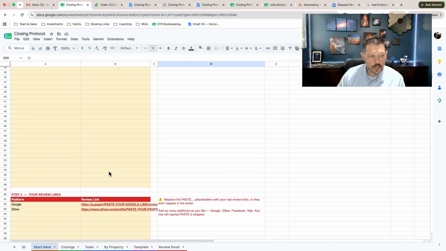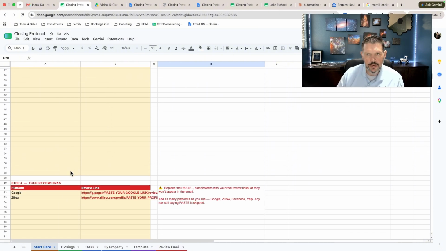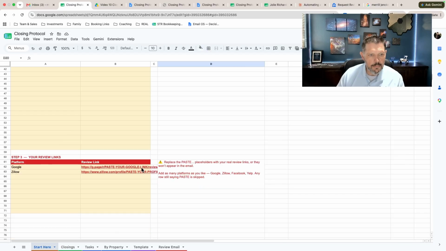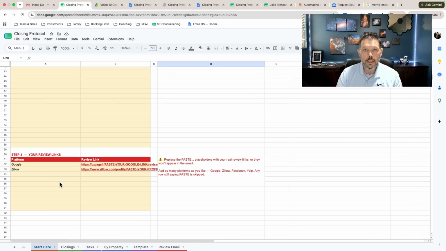Then scroll down past all of the space where you can enter more team members. And in step 3, there is a section for you to put a link to any of the review platforms that you would like to request reviews on. I provided Google and Zillow in the example, but if you want to ask for reviews on Yelp or LinkedIn or anywhere else, feel free to add those links, and you can add multiple sources if you want to ask for reviews from multiple sources. Let me go ahead and add my links for Google and Zillow.